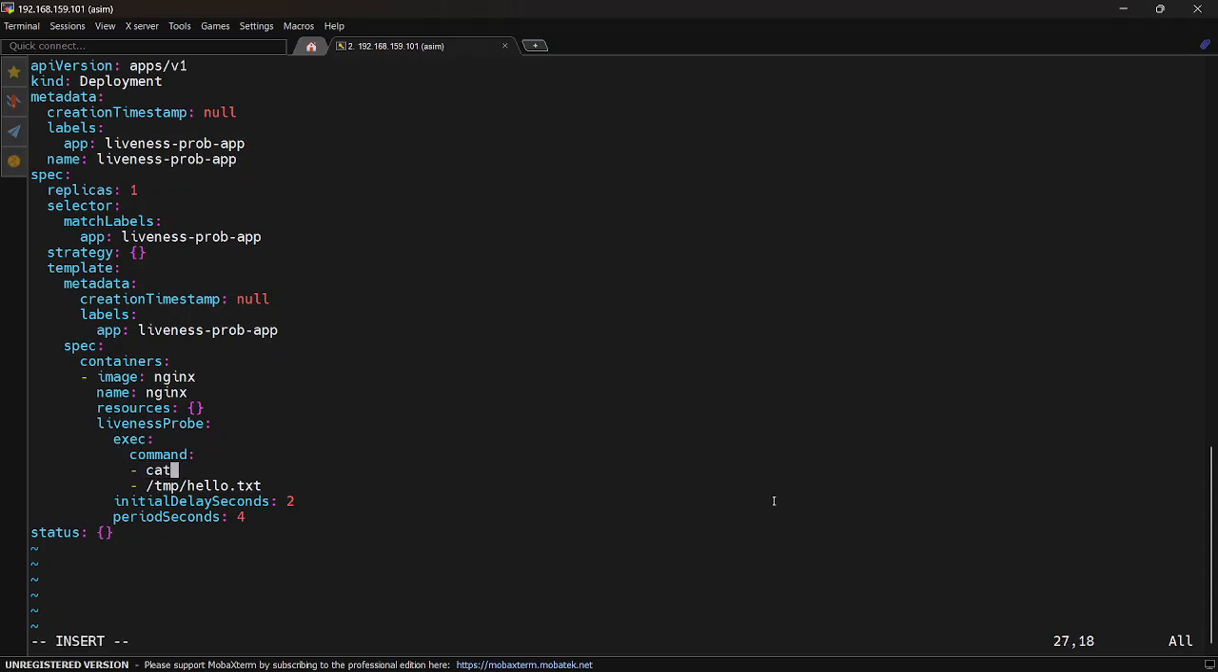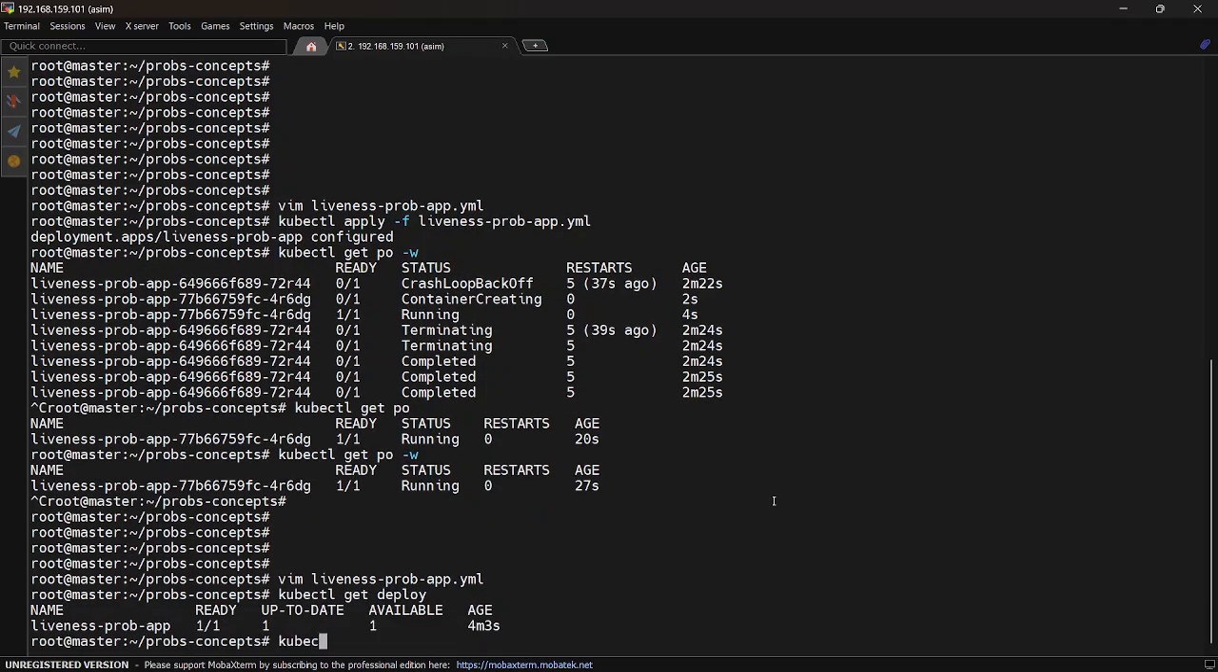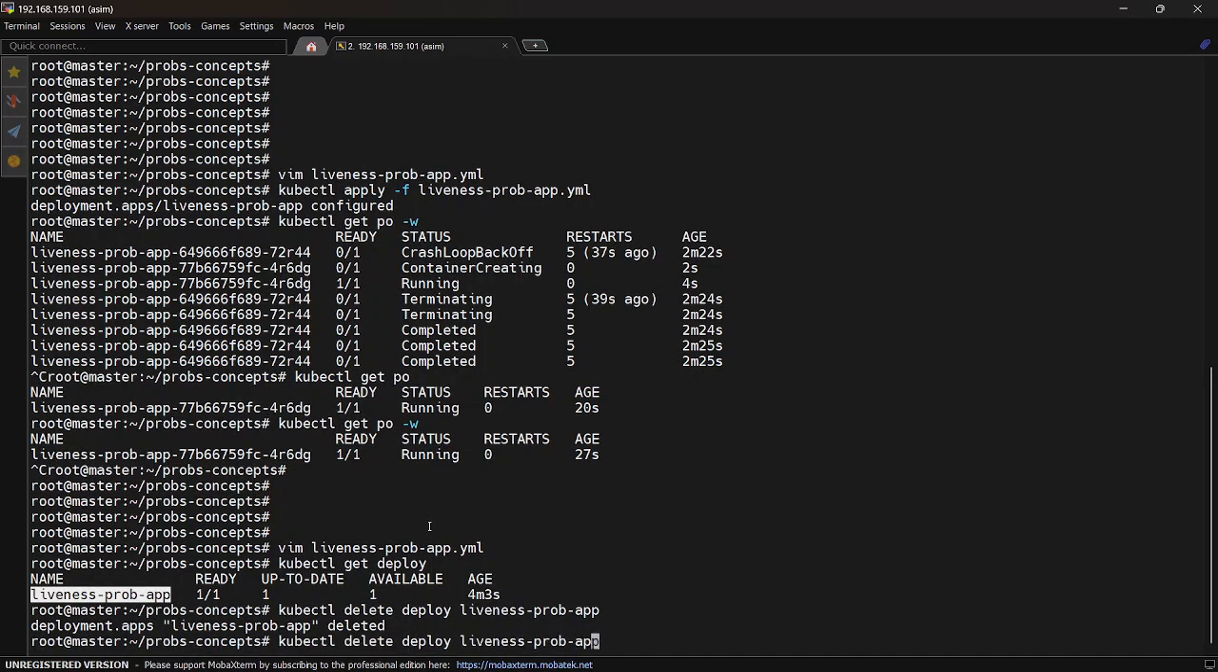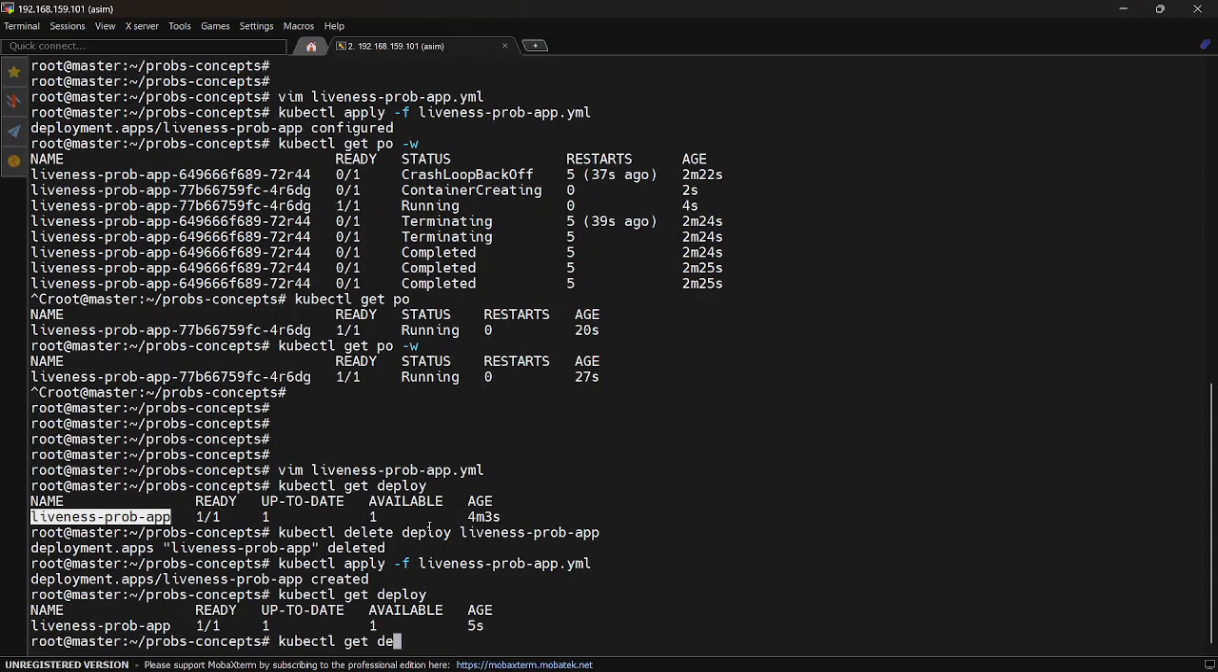I will use cat to open this file. If this file is available, then it's good. If not available, then restart the container. Let's see what happened. Let me see, get deploy, kubectl delete deploy, kubectl apply -f liveness probe, kubectl get deploy, get pod.